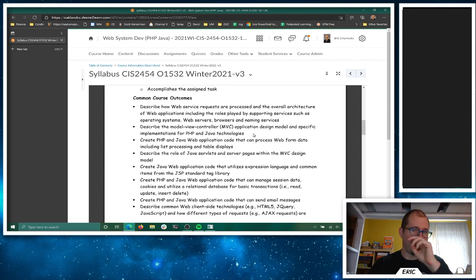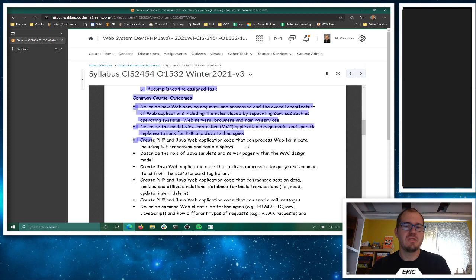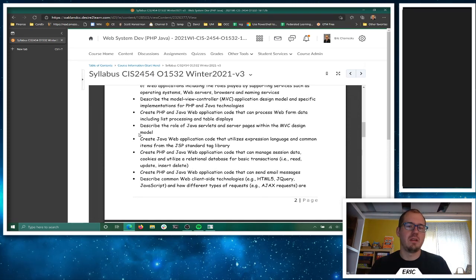The model view controller application design model, specific implementations for PHP and Java, we've done. PHP and Java web applications that can process web form data, including list processing and table displays, we've done that. Describe the role of Java servlets and server pages within the MVC design model. We've done. Create Java web applications that utilize expression language, common items from the JSP standard tag library. We've done. PHP and Java web application code that can manage session data, cookies, utilize a relational database for basic transactions: read, update, insert, delete. Yeah, we've done that. Missing a comma there, and usually we call this create instead of insert, but that's okay.